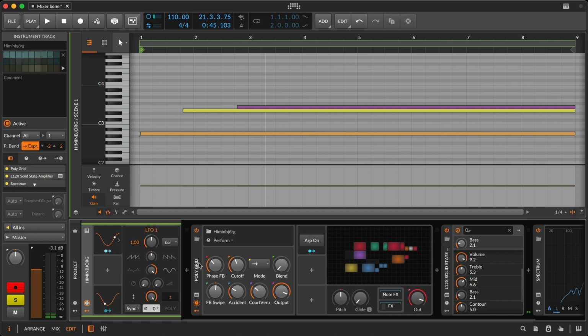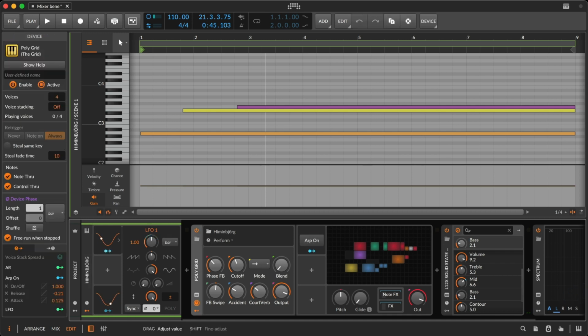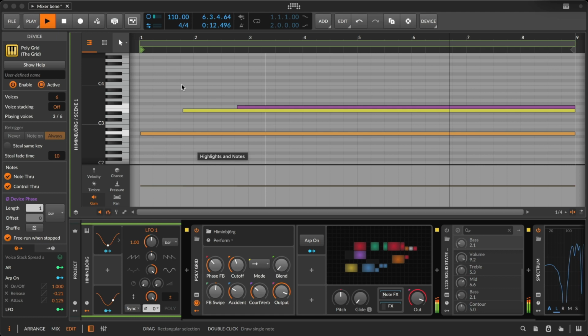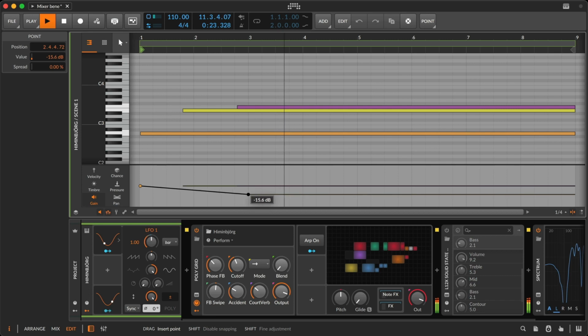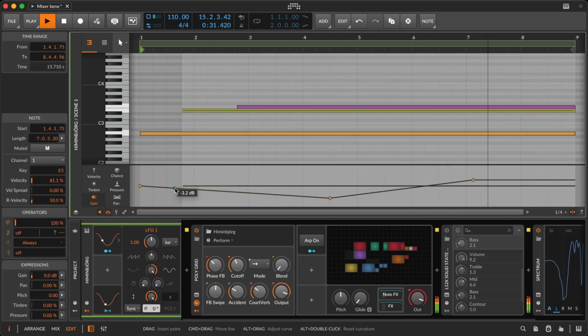Number 2, let's make this poly for a second. So now I've got 3 notes. We can bypass the distortion. And that's it. And that's fine. But as you see here, with each note, we also have the option of a gain expression, which then lets us kind of curve the individual notes' volume over time, which will create something interesting.